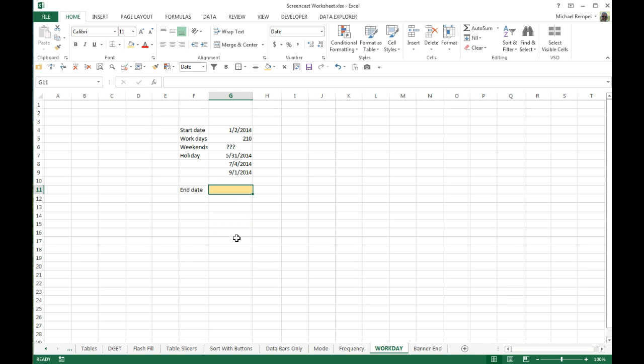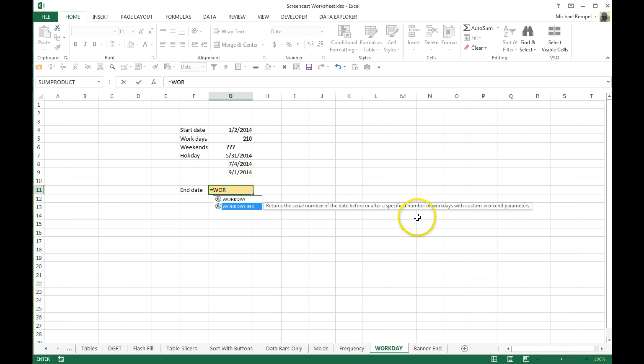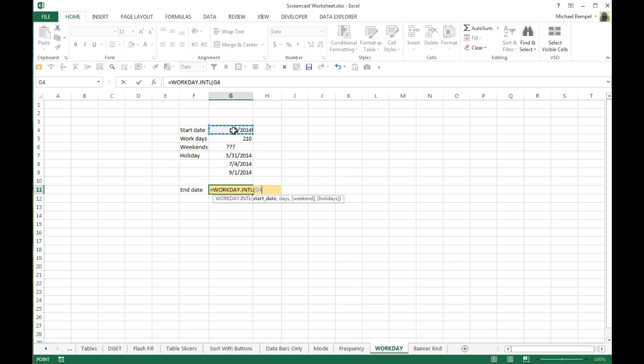So I'm going to go ahead and start entering the Workday function, and you can see there's Workday and Workday International. Now Workday returns the serial number of the date before or after a specified number of workdays. International does the same, but you can have custom weekend parameters. So let's go with that. I'm going to hit tab on that, and you can see the first thing that they want is the start date, so we can click on our start date there.